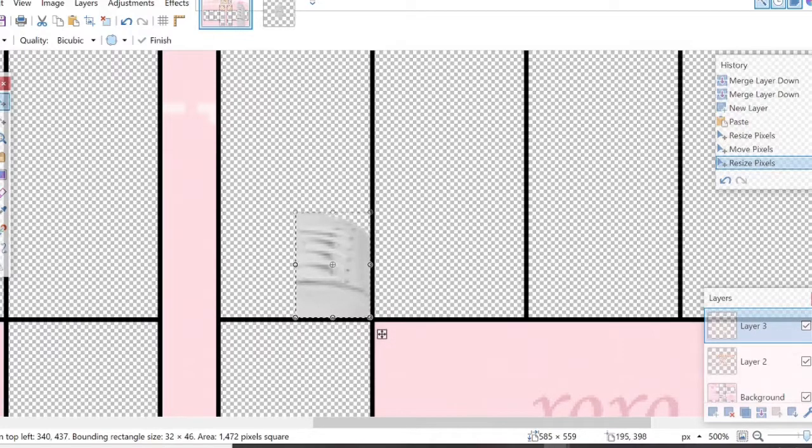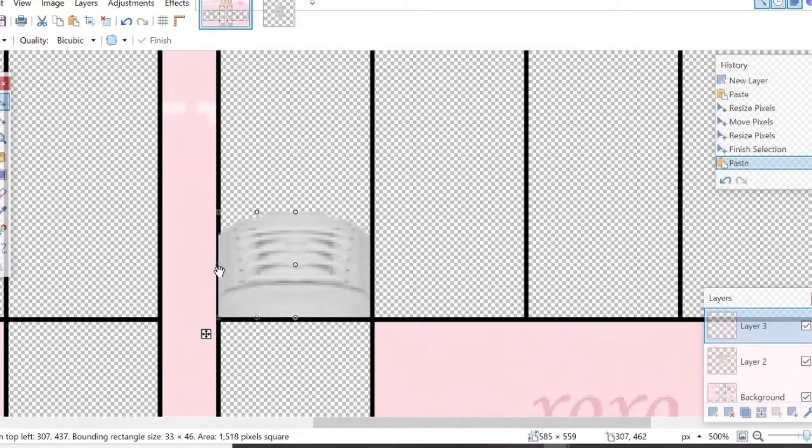And then what you want to do is you want to go here. And you want to rectangular select and Control C and Control V. And you just want to move it just like that. So now you have made the front part of the shoe.